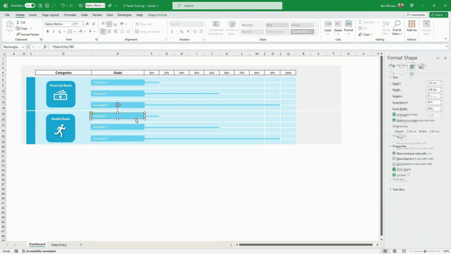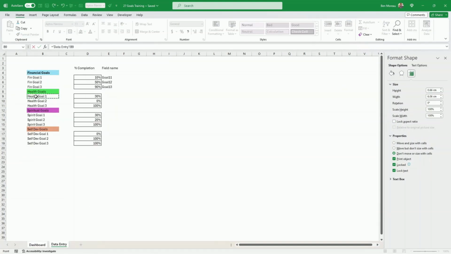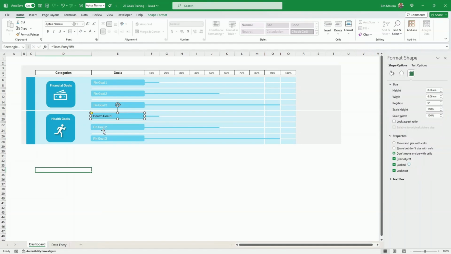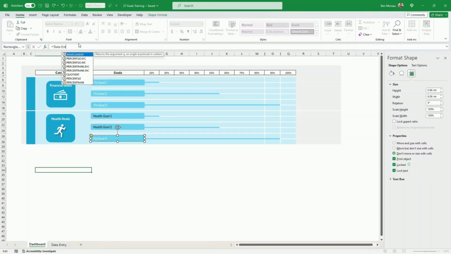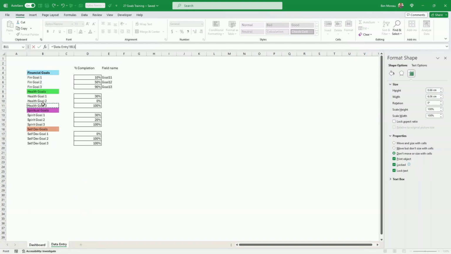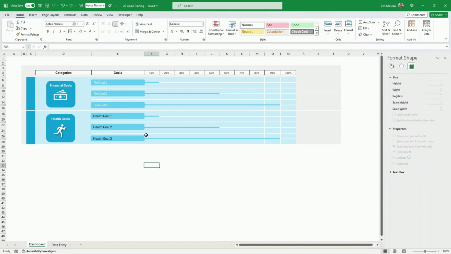And then I need to do the same with this. I need to go and get the proper goal, health goal, for instance, here. I'm going to put everything back to white after. I mean, if you remember the cell number, obviously you can do it directly. Okay, so this is done.